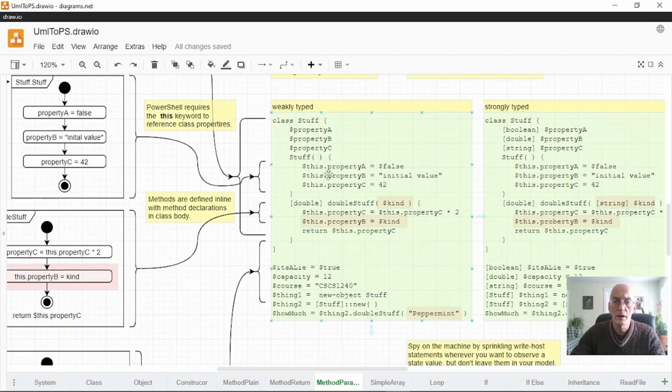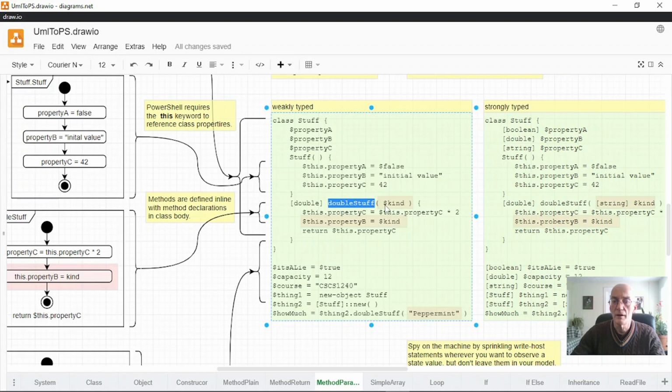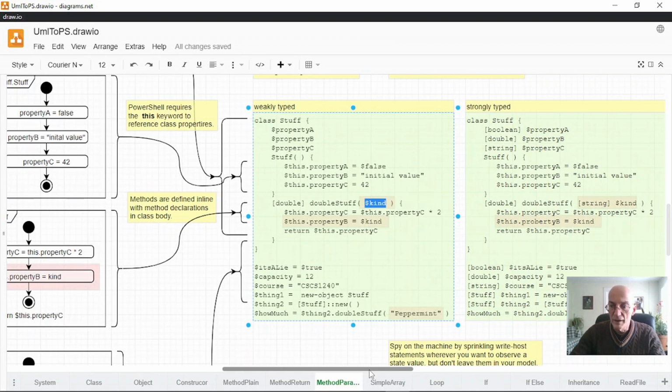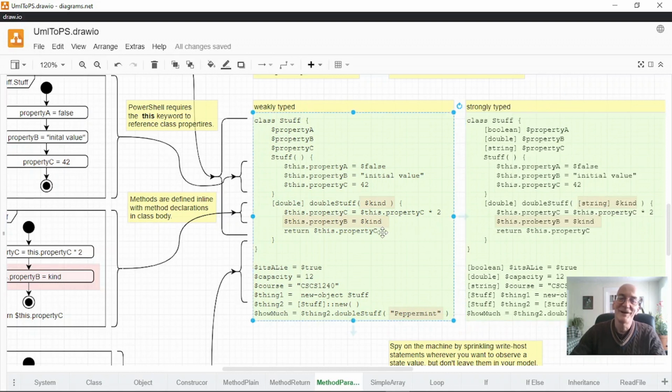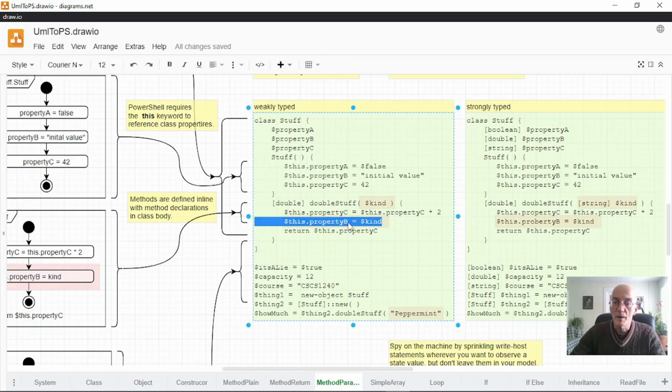In the code, here's our class. And what we see is in the double stuff method here, I have said it has a parameter called $kind. Keep in mind that we could explicitly state that $kind is a string type of value, and it's not bad practice to do. And so then we say that this member property B is assigned that value that was passed into it, known by the name of kind. In both cases, we do the same thing there.